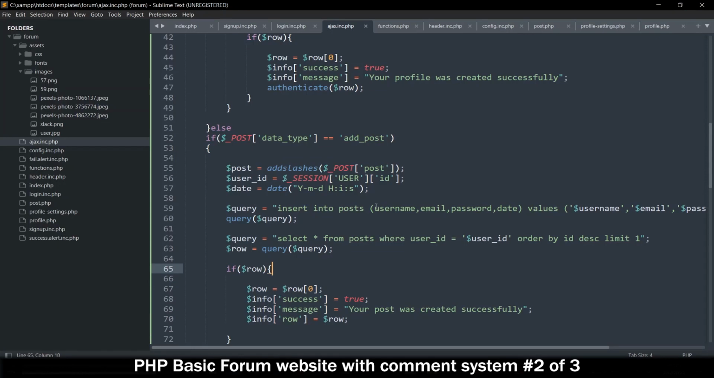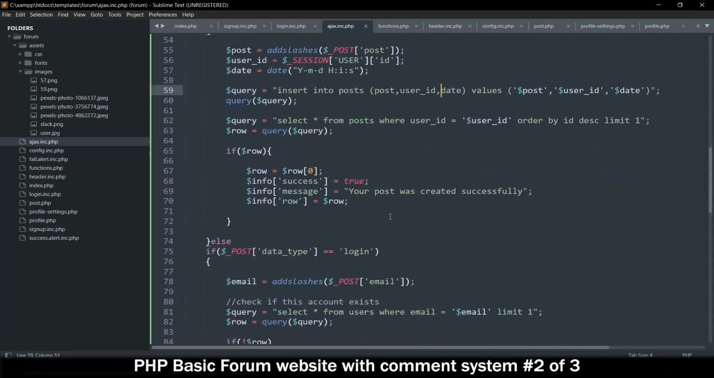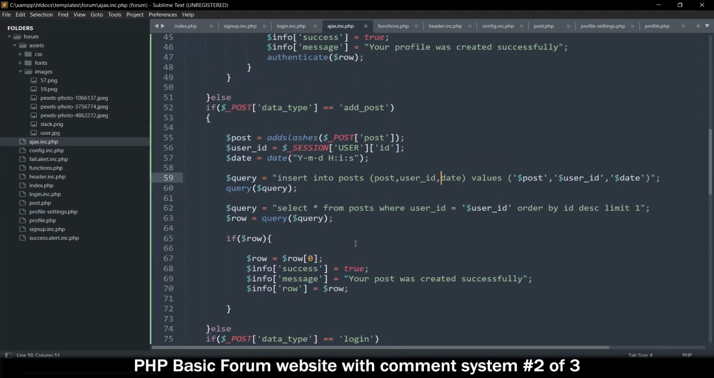Now in inserting into posts, we just need to add the post itself, so I'll change that to post. Also here we need to change to user ID, and about here we don't need the password, so let me remove that, and the date. Okay, so just those three things for the post. That should do just fine. So this is all good, should work.